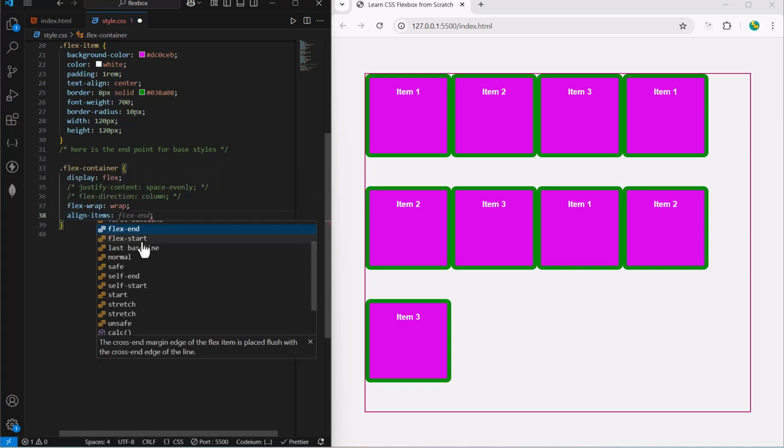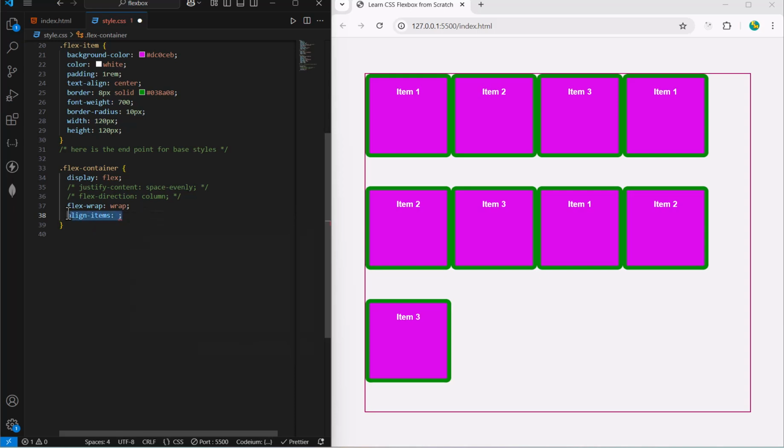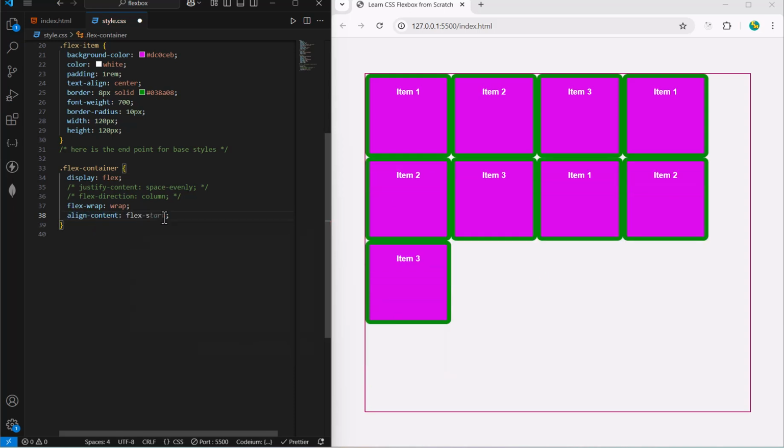When we have flex wrap set to wrap, a new CSS property comes into play, which is the align content property. Don't confuse the align content property with the align items property. Align content only works when we have flex wrap set to wrap. This property allows us to align everything on the cross axis. The possible values for align content are pretty much the same as with the justify content property.